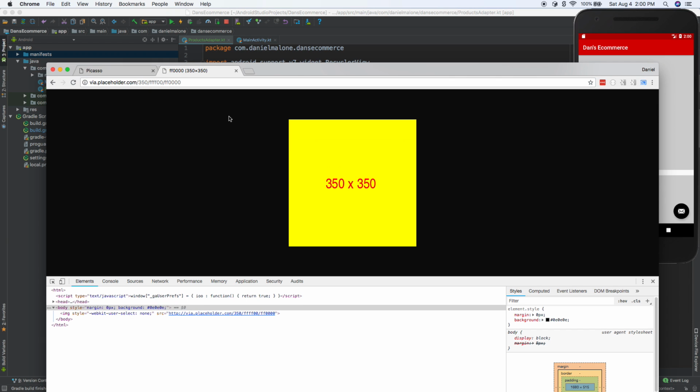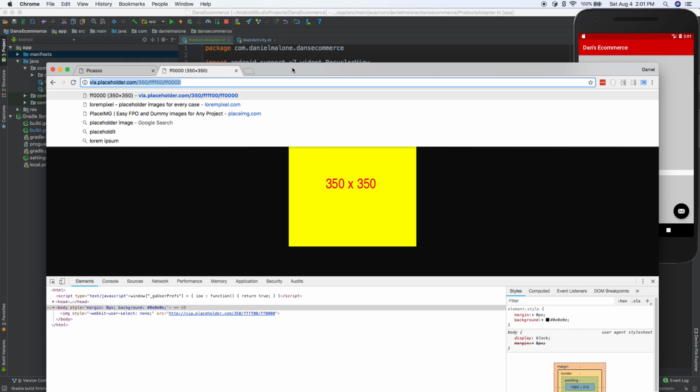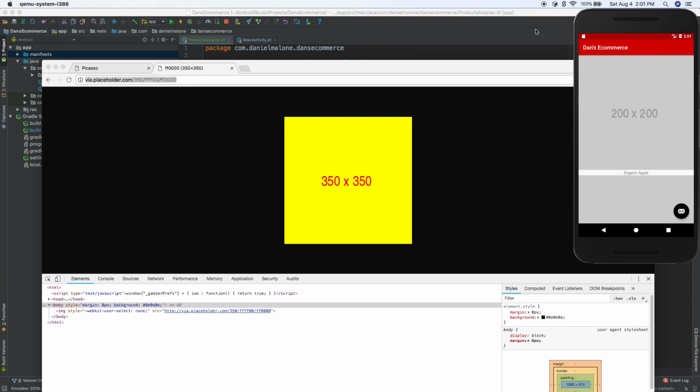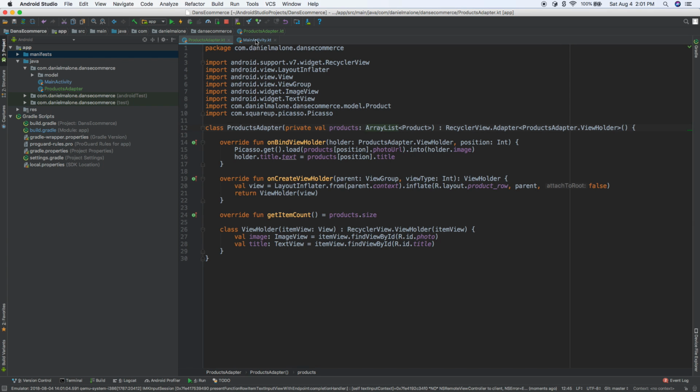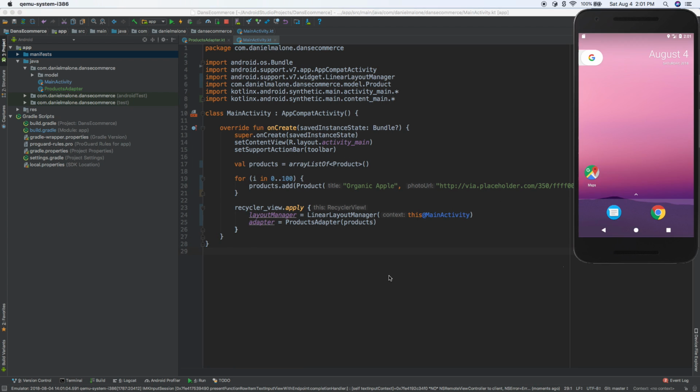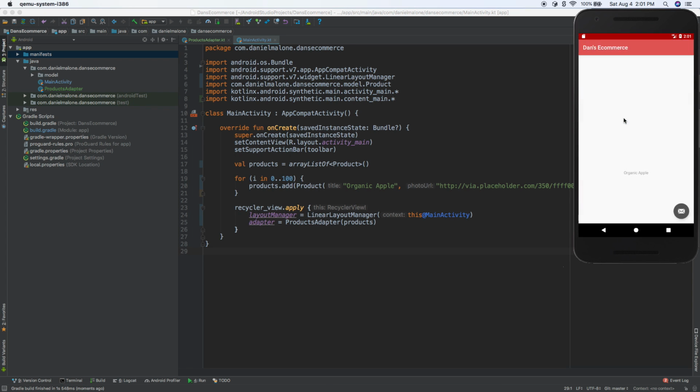This looks terrible, but at least you can't mistake that it's 350 by 350. So let's go ahead and replace that. Let's go back to our main activity, and I'm just going to paste it in there. So we have some random colors, and we could use any kind of colors. So I'm going to run it, and let's see what it looks like now. So kind of cool. There are your products.